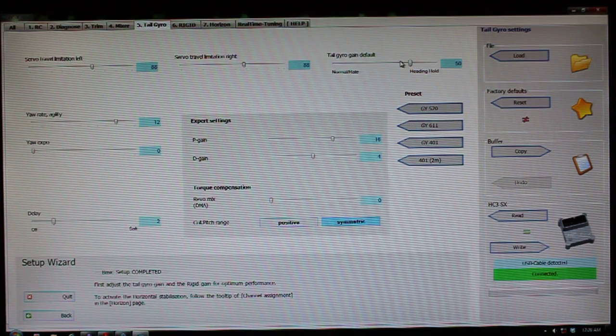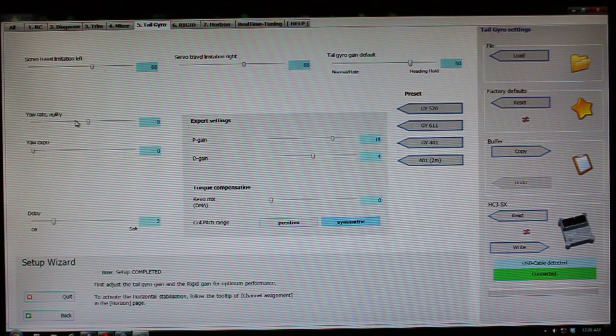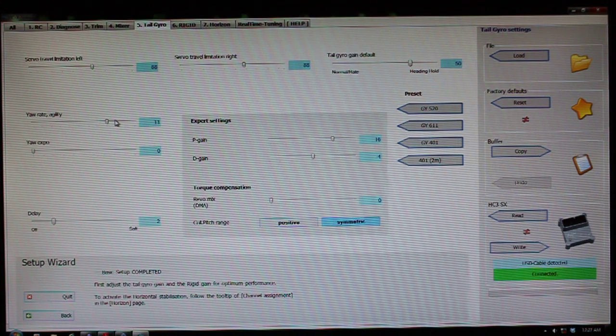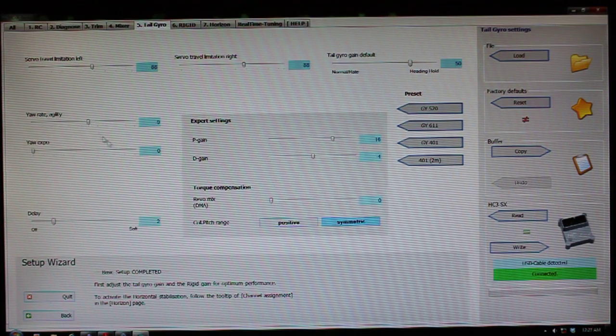You'll set your tail gyro gain default if you don't have an active radio that allows you to continually change that. Your yaw rate agility, again, most people set that to 9. Expo is usually left at 0. Well, I leave it at 0 and I just adjust the expo on the radio. I also leave my agility at 12. I like it to be wide open, and if I want to tame it down, I could put in some dual rates in the transmitter, but it's recommended to start at 9.